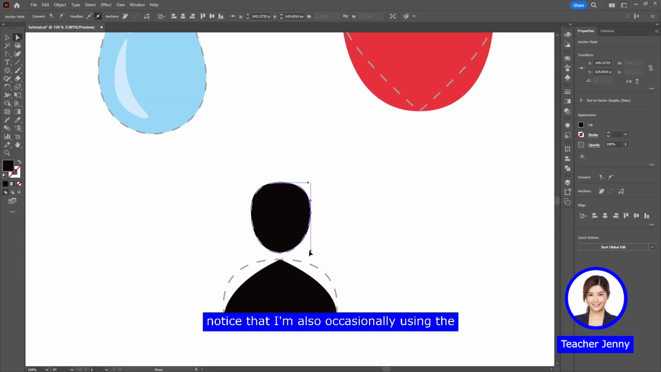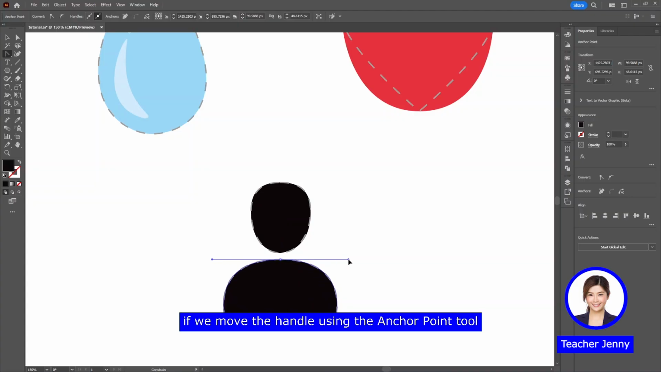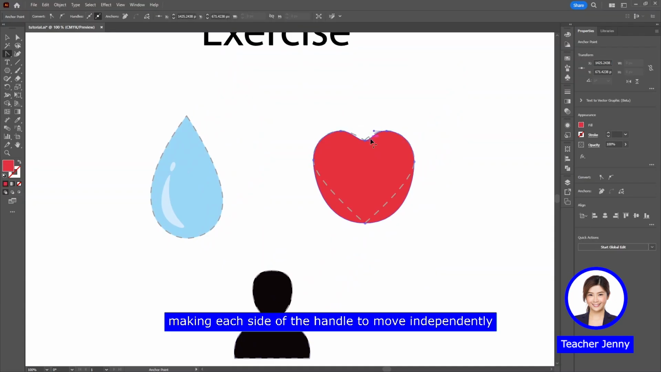Notice that I'm also occasionally using the Direct Selection tool to move and adjust the position of the handles, because as we've seen before, if we move the handle using the Anchor Point tool, we will break it, making each side of the handle move independently, and I want these handles to move together.